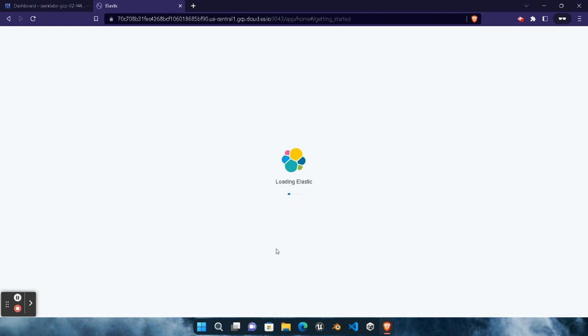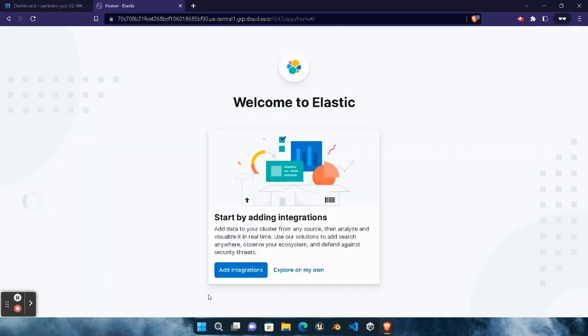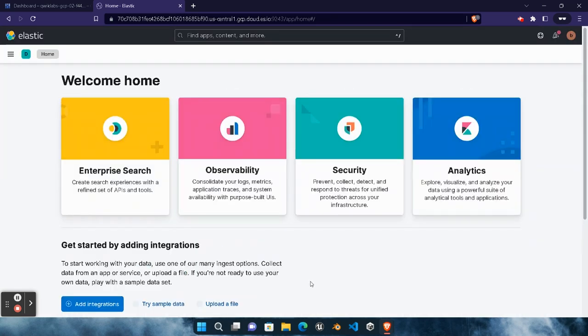Create is done quickly, but maybe it will take time in loading. So wait for it. It doesn't take a lot of time. Simply click on the explore on my own. It didn't take much time.